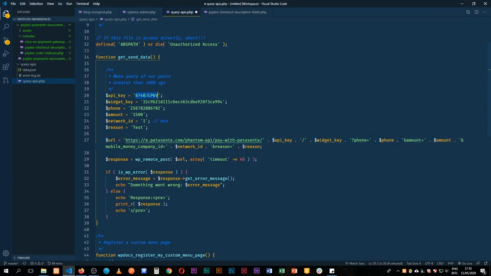So my API key is this. Don't worry, I've changed it, so this won't work for you right now. But please get your API and see the needs that it requires and then just poke at it through that. I've put my API key, I've put my widget key here. I've put a phone number that's 13 characters. This is the amount I'm going to be charging. I'm assuming this is coming straight off my WooCommerce.